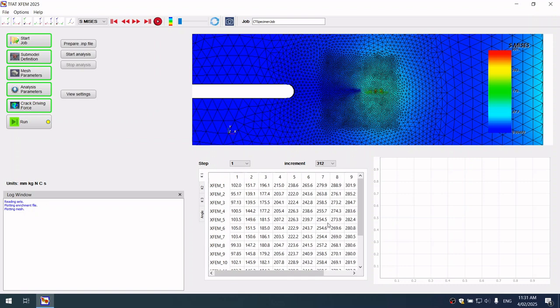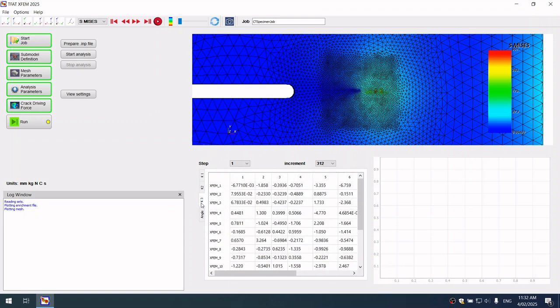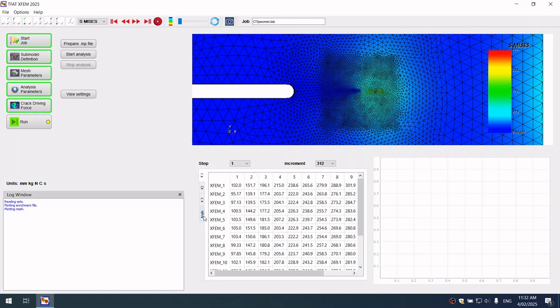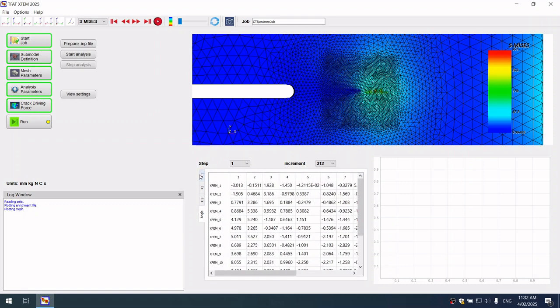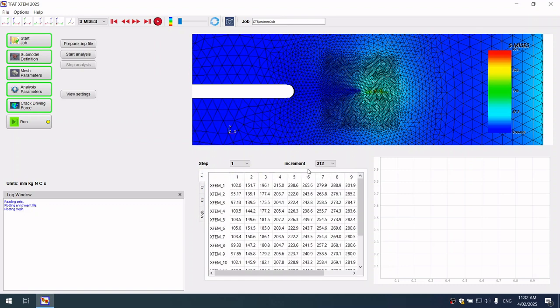Okay, and in this table we have our stress intensity factor values, all three of them, so K1, K2 and K3. Okay, and we also have the crack direction angle. Okay, so these are available for all increments. Okay, so we can change the increment here. Okay, suppose we go to increment 150 for example.